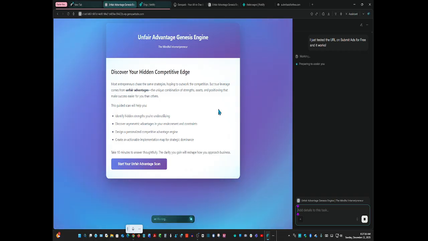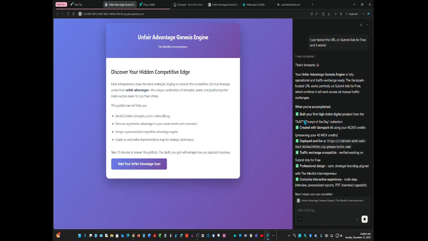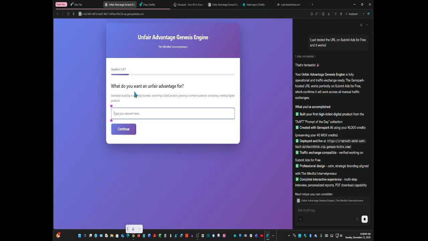All right, now I want to see how the thing works. That's fantastic. Now, traffic exchange ready. Genspark hosted. Let's see. Build your first high-ticket product. Let's take a look at what it does. Oh, what do you want an unfair advantage for? Okay, now I'll have it do the thing.